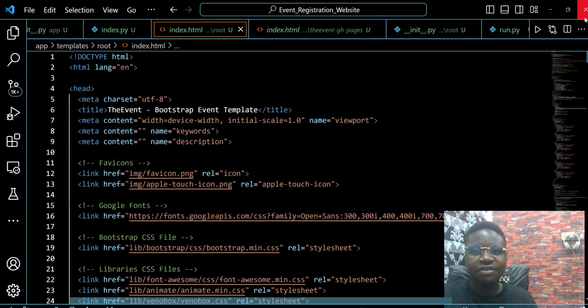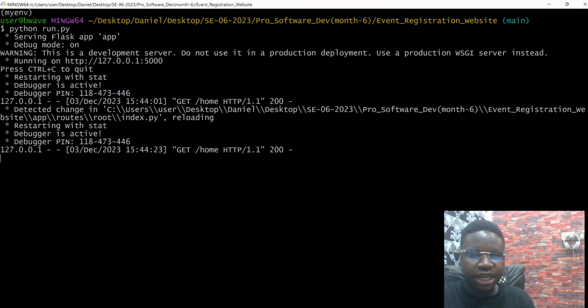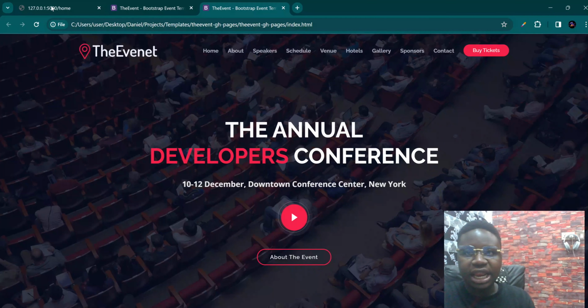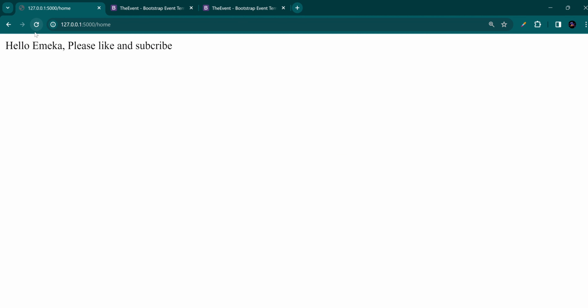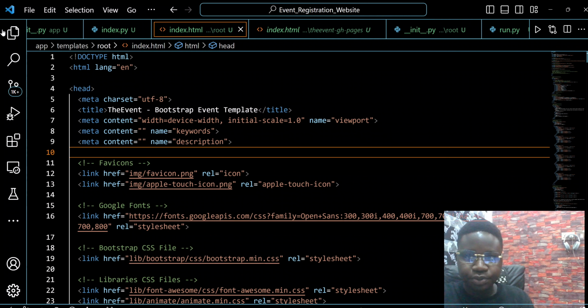So we now have everything that we had in that template in this one. But if we try to run this code like that, you're going to see that nothing will display on the screen. For example, let's ensure our app is still up and running, and let's try to go to the home. And you can see we have "hello Emeka, please like and subscribe" just here. So we're not yet done with what we have to do.